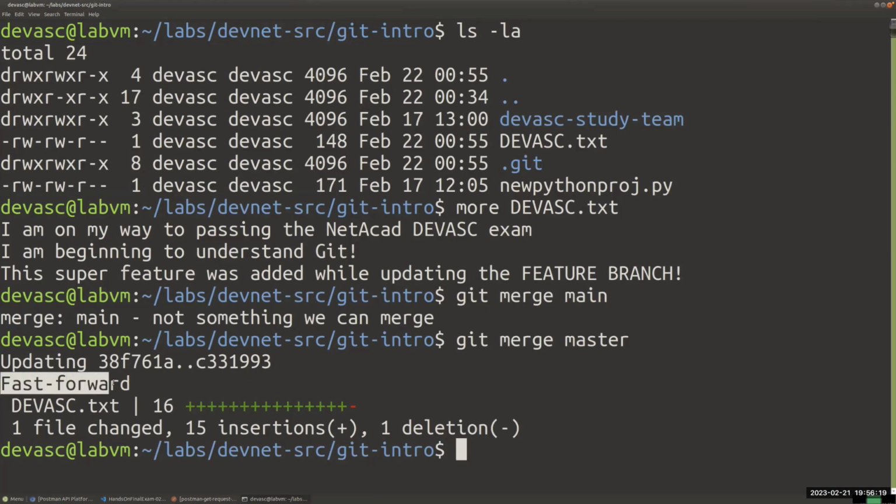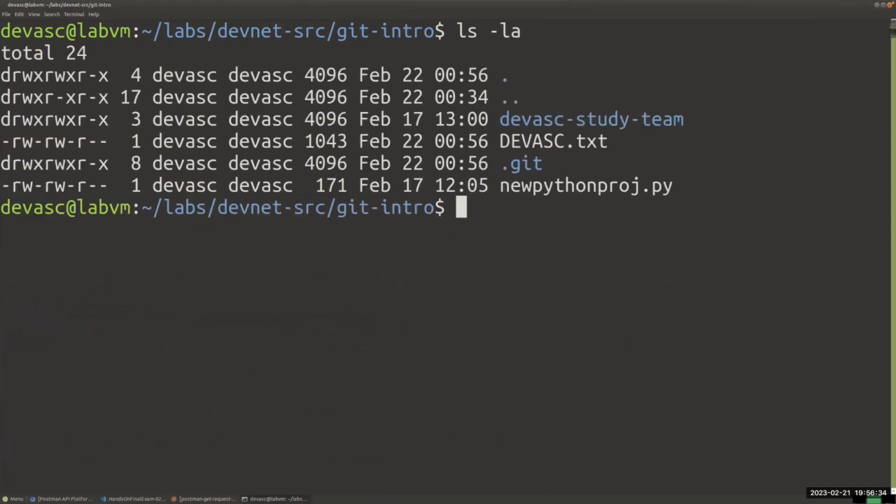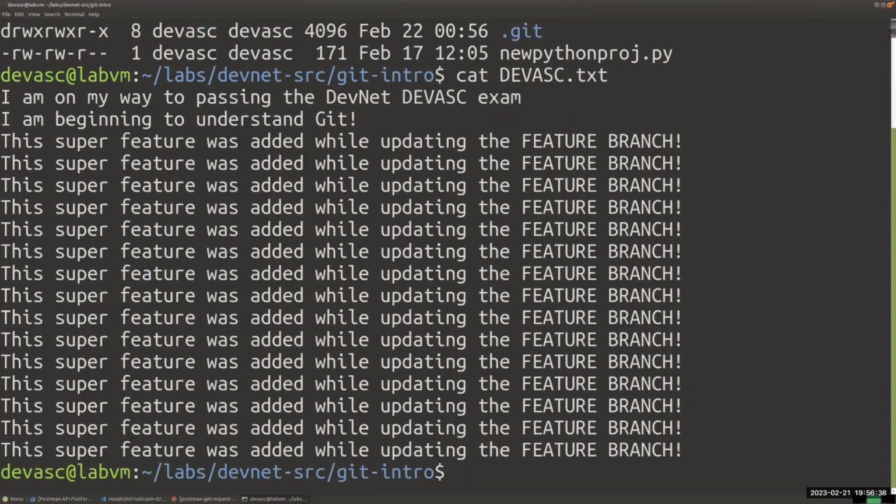And you can see here that this fast forward means we're skipping ahead in time over all of the changes that have taken place in that dev.asc.txt file. When I merge it to this branch, what do we get? Let's say ls -la. Now when I cat dev.asc out, aha. So I merged the changes that were on the main branch into the test branch.